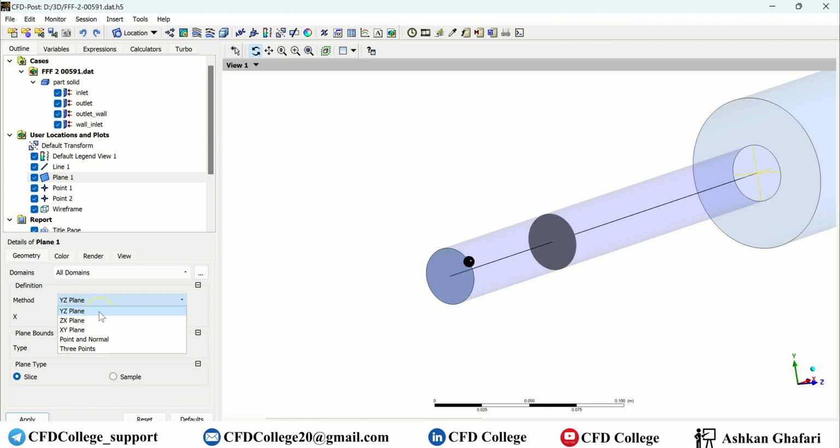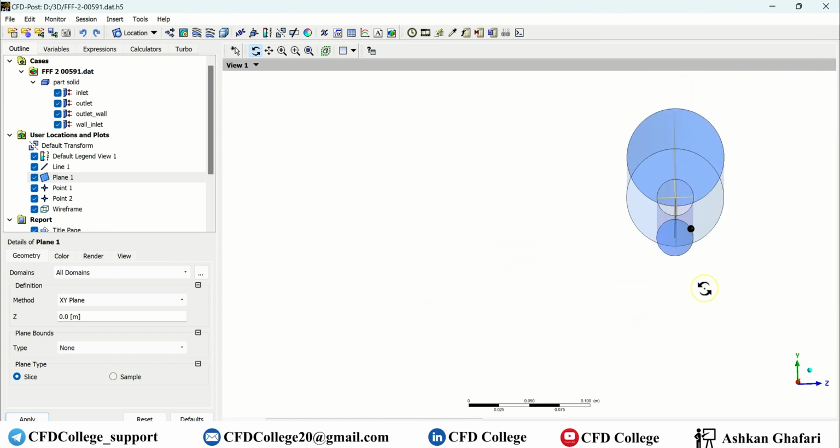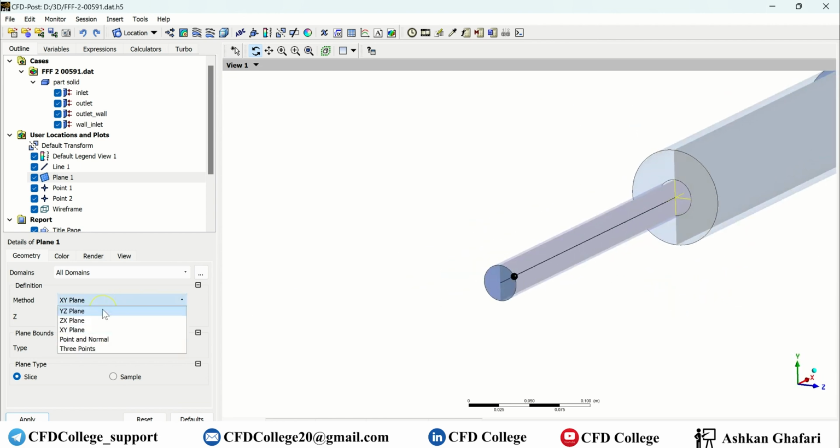The same goes for ZX plane and XY plane. For example, if I choose XY plane and the offset from the origin in the Z direction is 0, you will have this section and this plane. So using these three methods, you can create planes which are parallel to XY, XZ, and YZ planes.